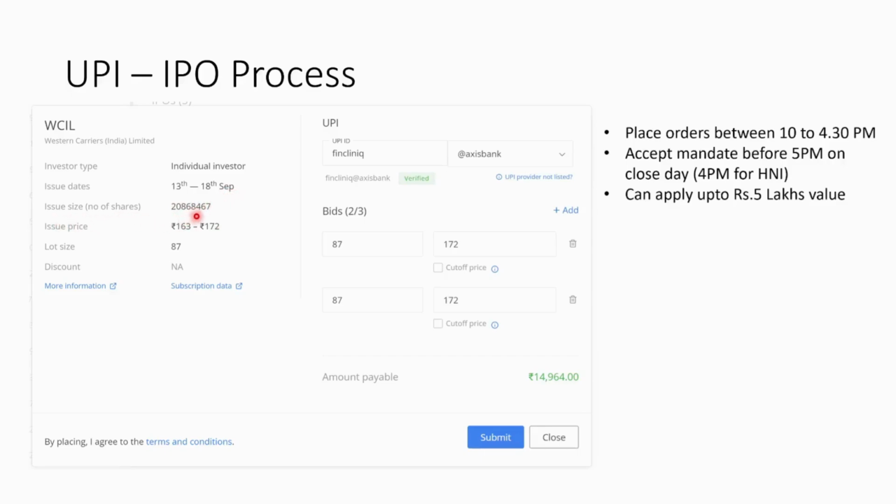Issue size. So the total number of shares offered is this much. Issue price is 163 to 172. Normally there is a price band. Normally the company will not issue at a single price. They offer a price band. So I can either apply from 163 rupees or 164 all the way up to 172.